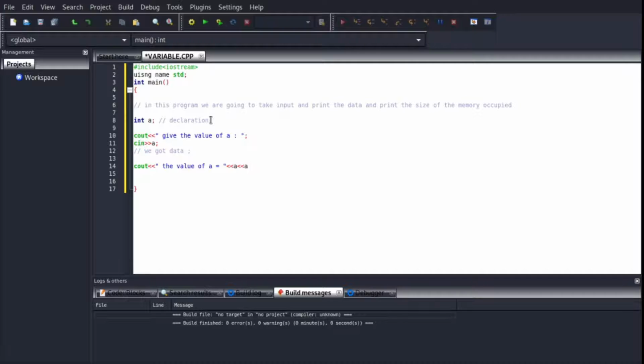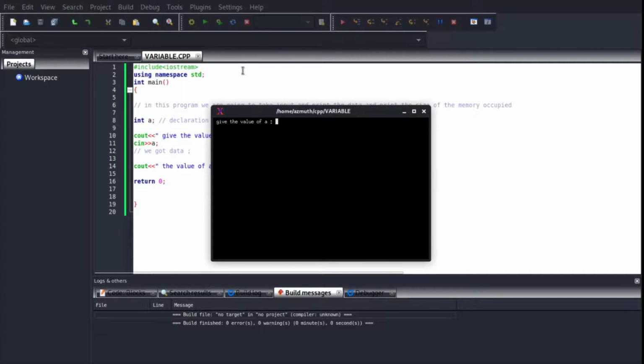Now I need to print the same data along with the size of the memory occupied by the variable. At the end I am using a function called sizeof, which gives the memory occupied by the variable. It is already declared in the iostream file, so I am just using it. Now let's build it. We have no errors in the code we have written, so we can run it. We got our output. It is asking me to give a value, so I am giving it as 5. The value of A is 5 and the size occupied by A is 4 bytes.